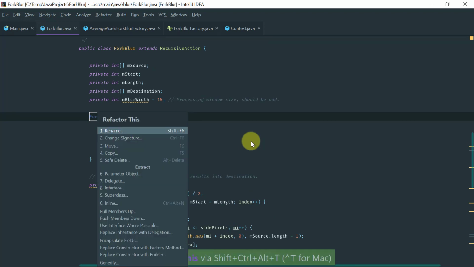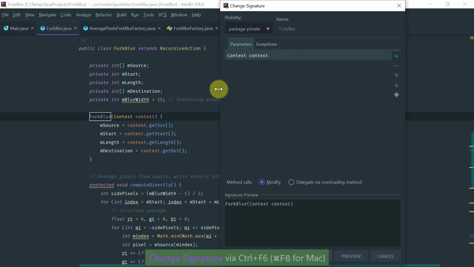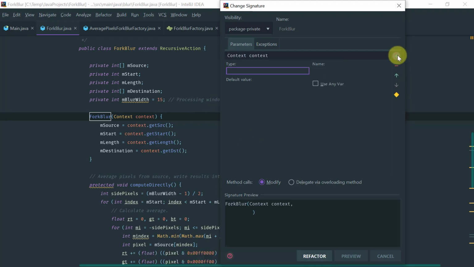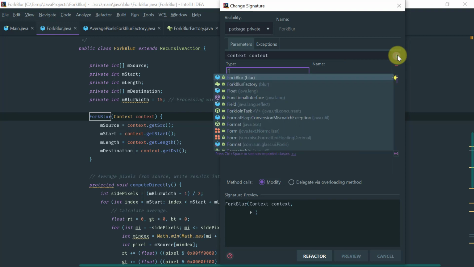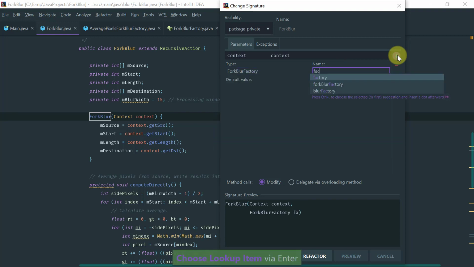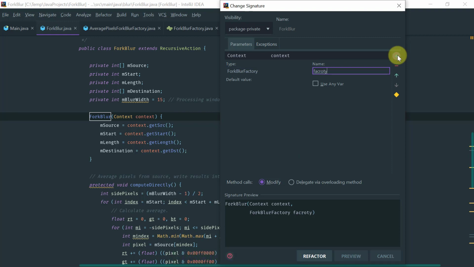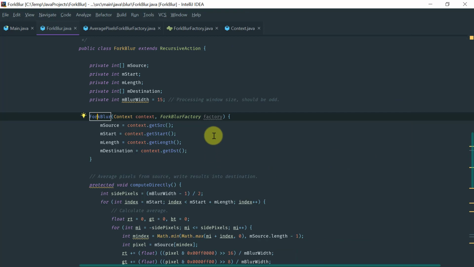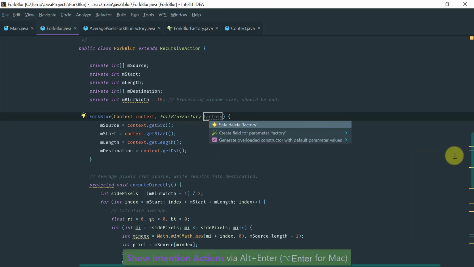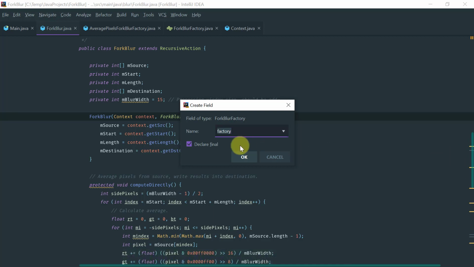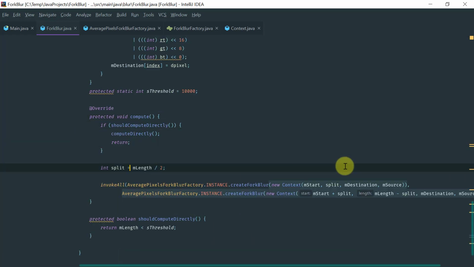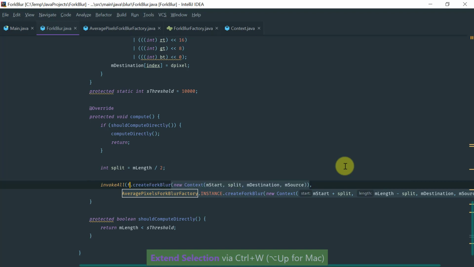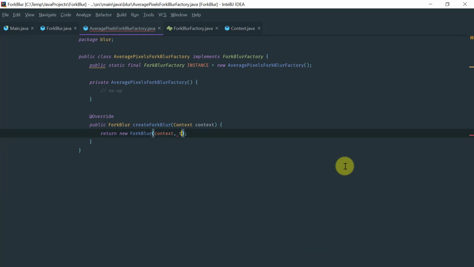So let's change the signature of the fork blur constructor, and let's basically introduce the fork blur factory, if I know how to type, and let's make it, I think it's good. Let's refactor, and let's create a field and declare it final. And obviously here we want now to change this to our field, and the factory we want to add itself.